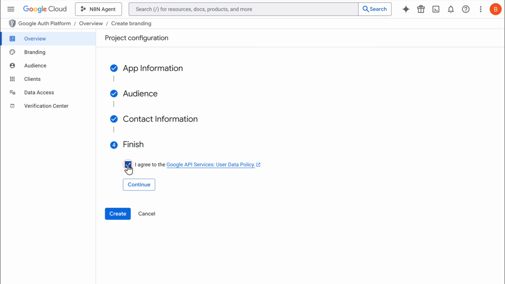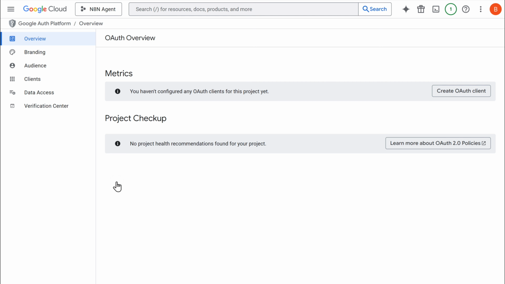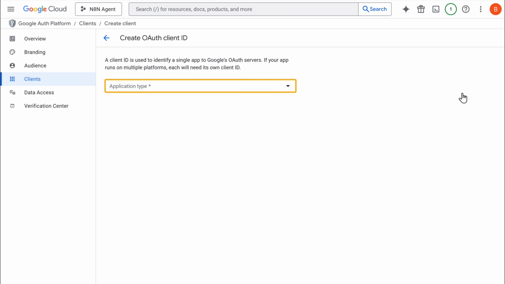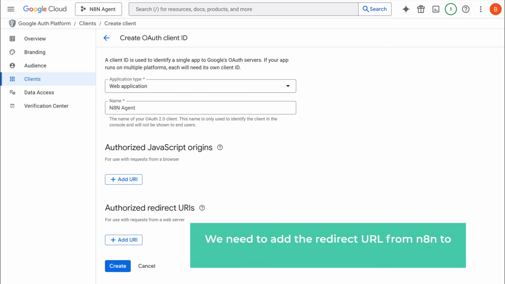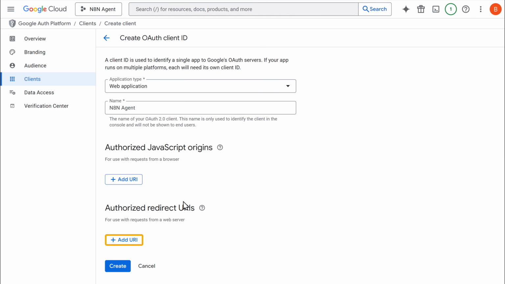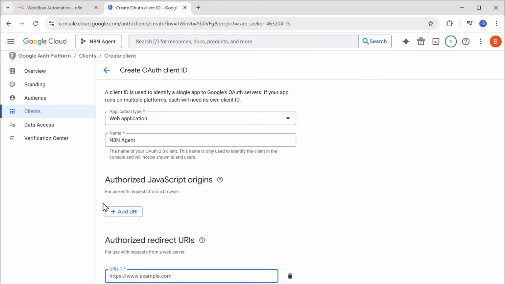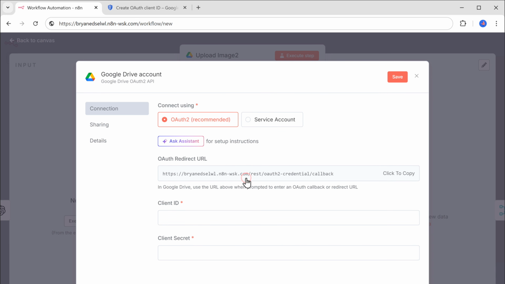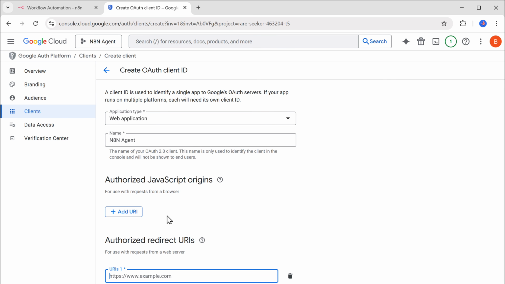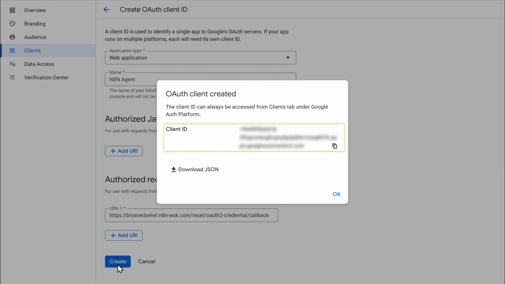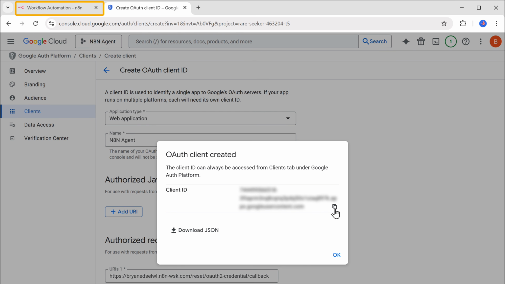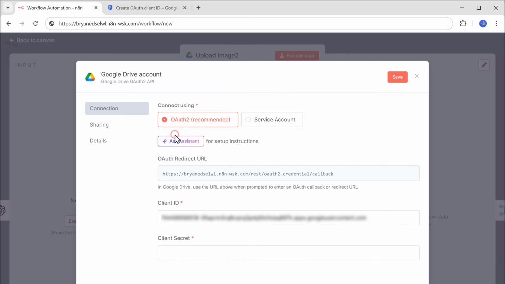Click here and click Create. Once you've entered all the details, next click Create OAuth Client. Here choose Web Application and enter the name for the project. Now we need to add the redirect URL from N8N to Google Cloud Console to enable permissions. So let's click Add URL. Go back to N8N. Copy this and paste it here. Then click Create. First let's copy the client ID and paste it into N8N. Now get the client secret.